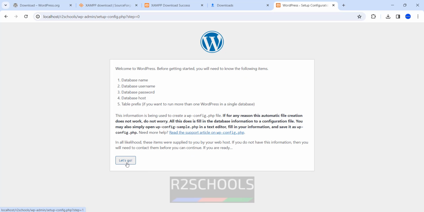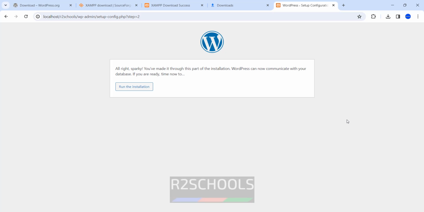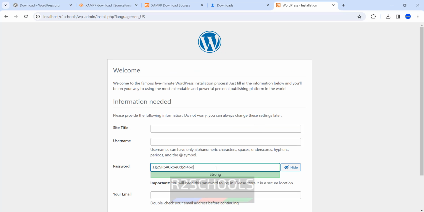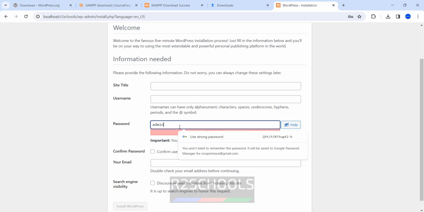Click on let's go. So here we have to select the database. Database name is WordPress that we have created. Give the same. Provide the username, username is root, password keep blank, and database host localhost, then click on submit. It is done. Now click on run the installation. See, this is the password. Even if you want, remember this password or provide a password, whatever you like.